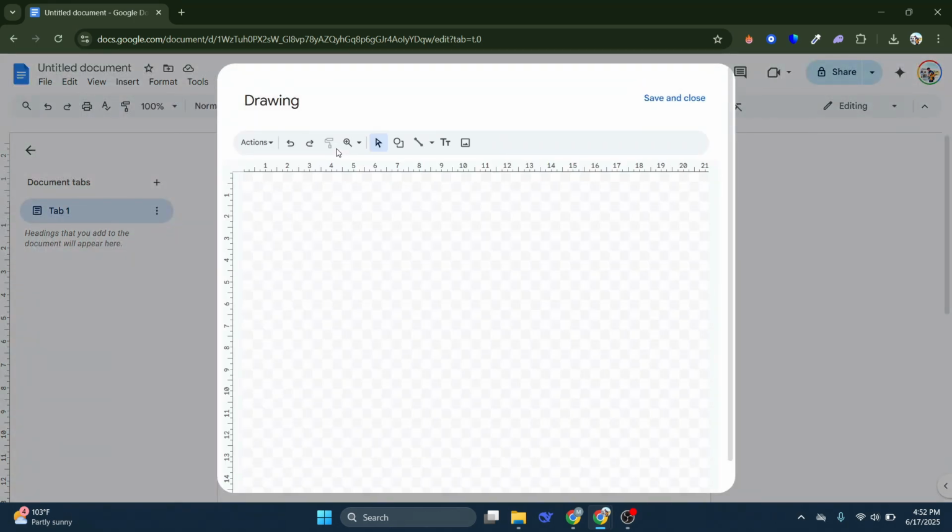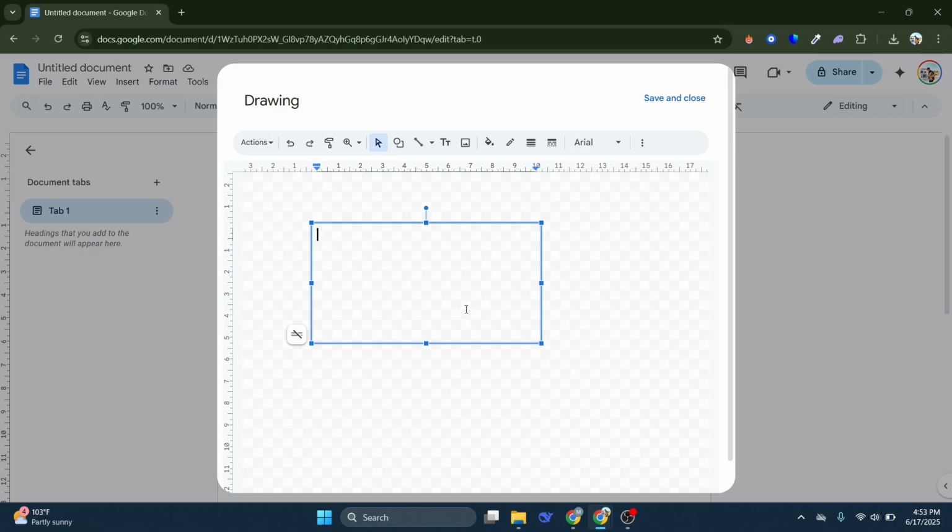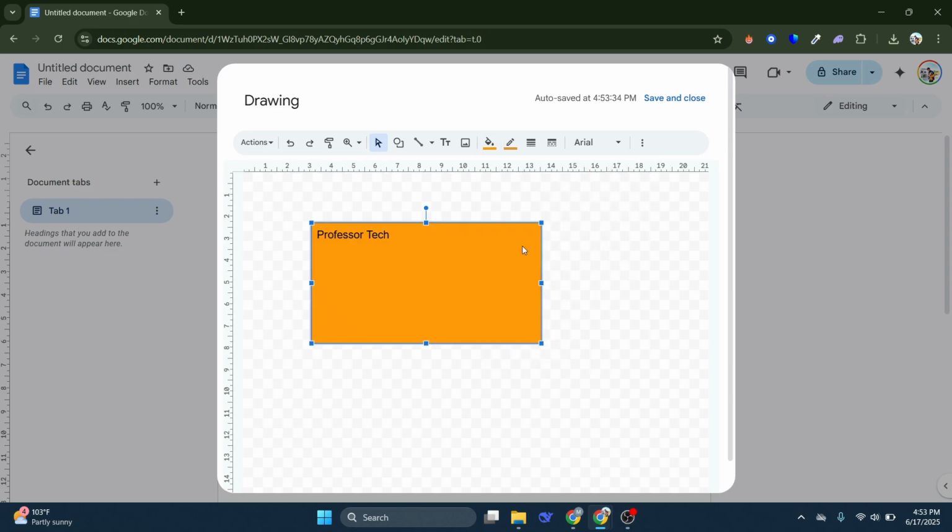Step 4, in the Drawing dialog box, click the text box icon, then drag your mouse on the canvas to create a text box. Step 5, type in the text you want for your flyer. This could include titles, headings, or any other information. Step 6, use the formatting tools to change the font size, color, or style to match your flyer's design.